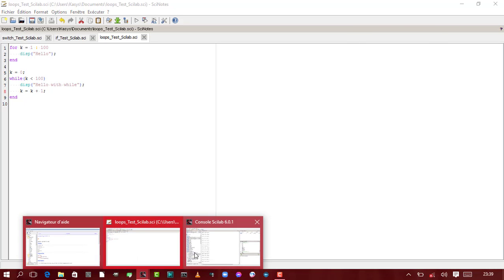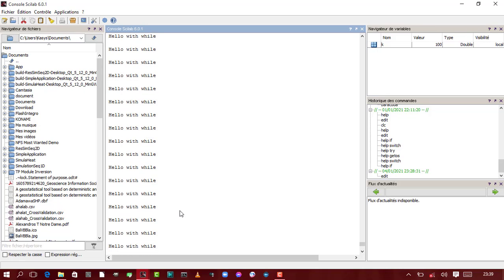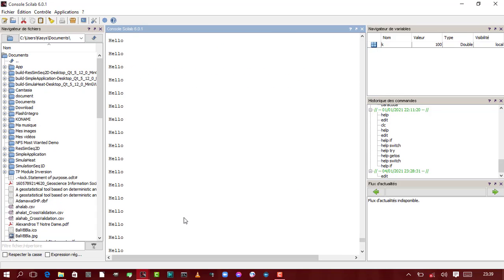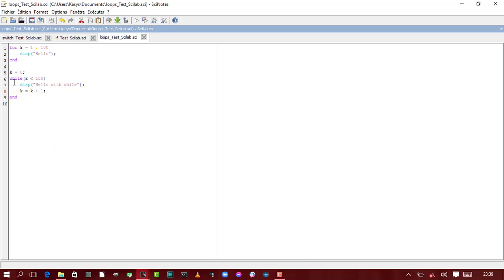And if you run it, see, now there's no problem. I mean, it's running perfectly right now. So that is an important point when you use while. It's important.